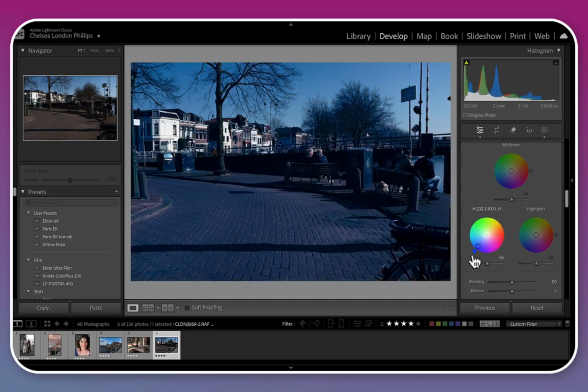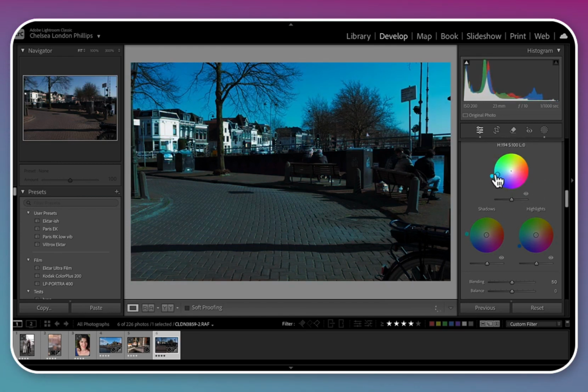If I make my shadows blue, bam, it's blue. What are highlights? Those are the bright parts. So look over here. If I make that orange, there we go. So the teal and orange is unfortunately a fad that we saw a lot of. This is a very easy way to do it. And the midtones are the stuff in between. So if I do red midtone, you see both the highlights and the shadows are being adjusted.